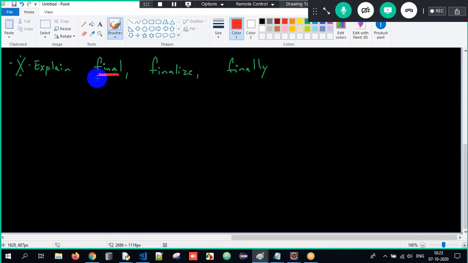Final is a keyword that we can use with a variable, we can use with a method, and we can use with a class. What is final? Final is a keyword which we can use with a variable, with a method, and with a class. If there is a final variable, it acts as a constant, meaning we cannot reinitialize it.